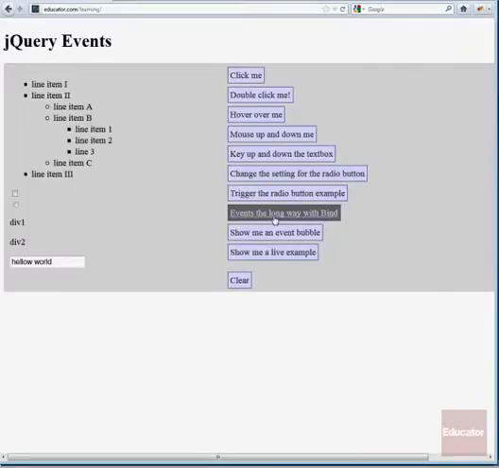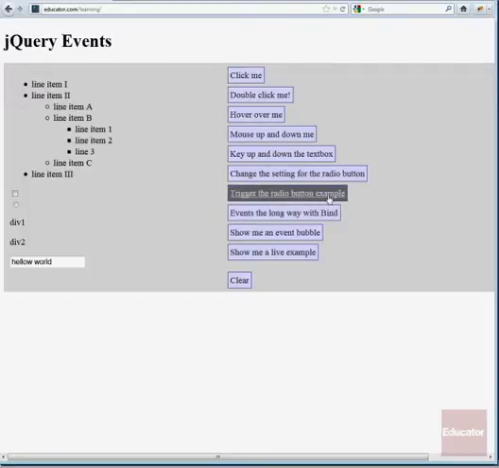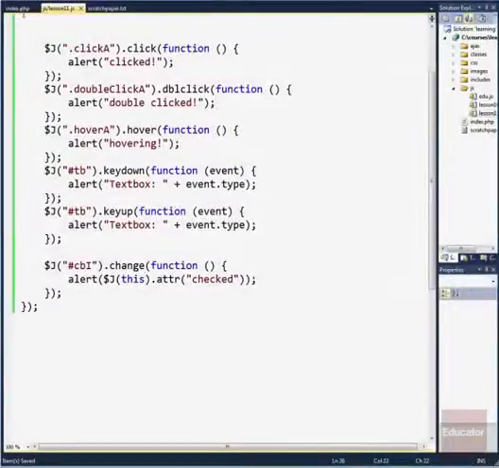We can also do things like trigger. That's kind of cool. It means like sleight of hand. It means I do something over here, it makes something over here happen. Okay? So we're going to do this here. Trigger the radio button example. I'm going to change that to checkbox example.